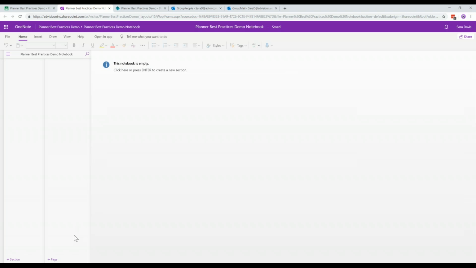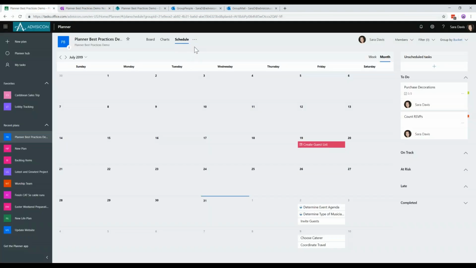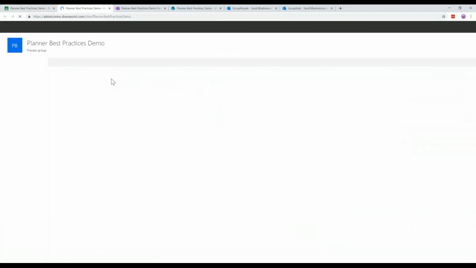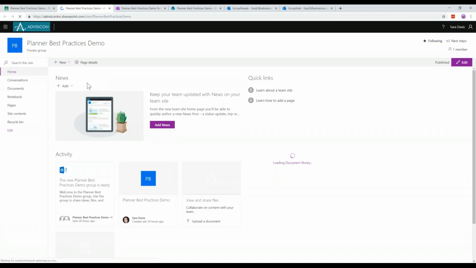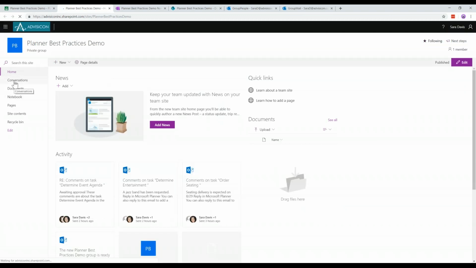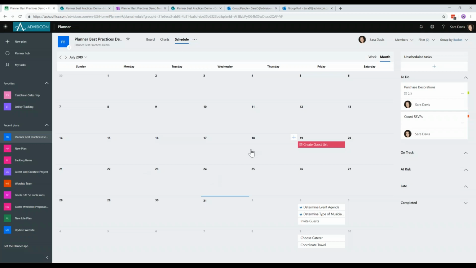Now, if you're interested in learning more about OneNote, we do have other webinars. I'm not going to go into detail about it. Feel free to look at those webinars, though. They are fantastic. So we'll go back here to the planner schedule, click the ellipses again, and now we're going to open the site. So this planner board is also connected to SharePoint sites. If you want to, you can see conversations is there, you have access to documents again, notebooks, pages, etc.